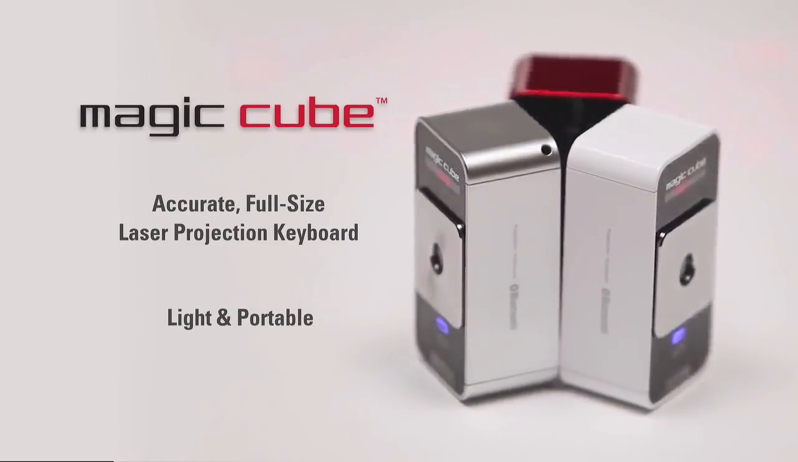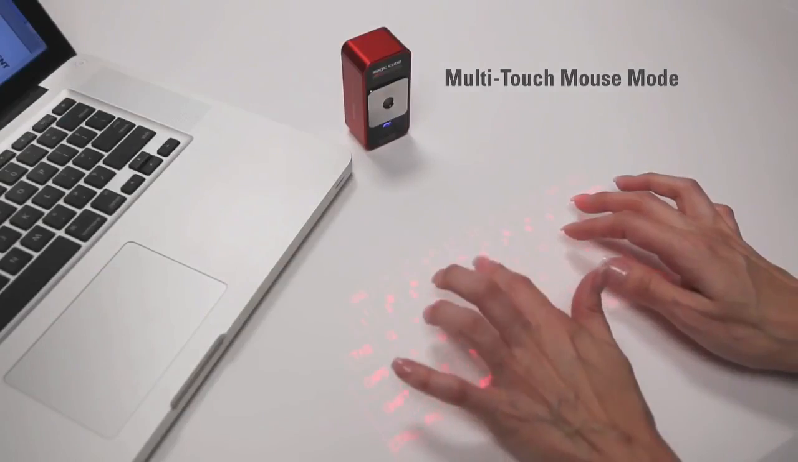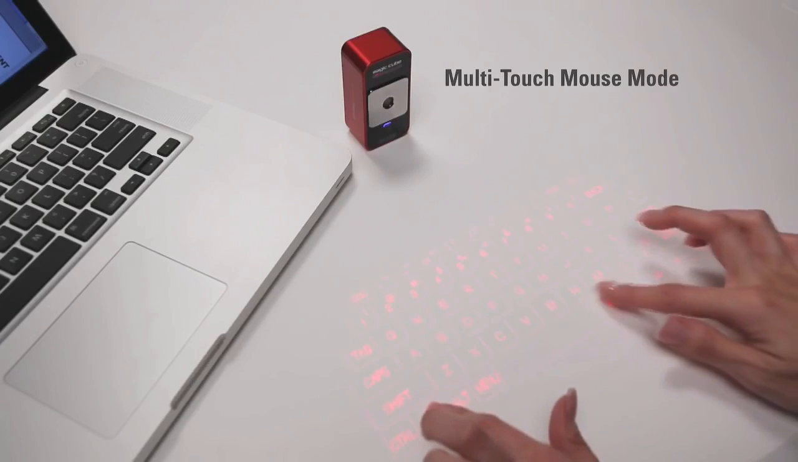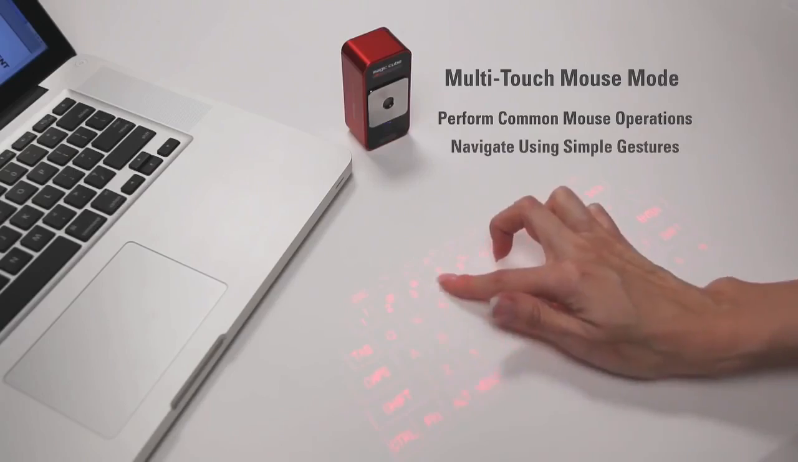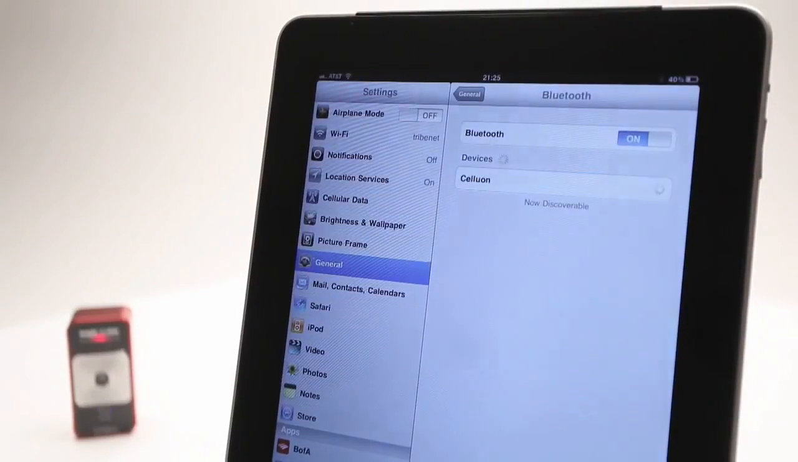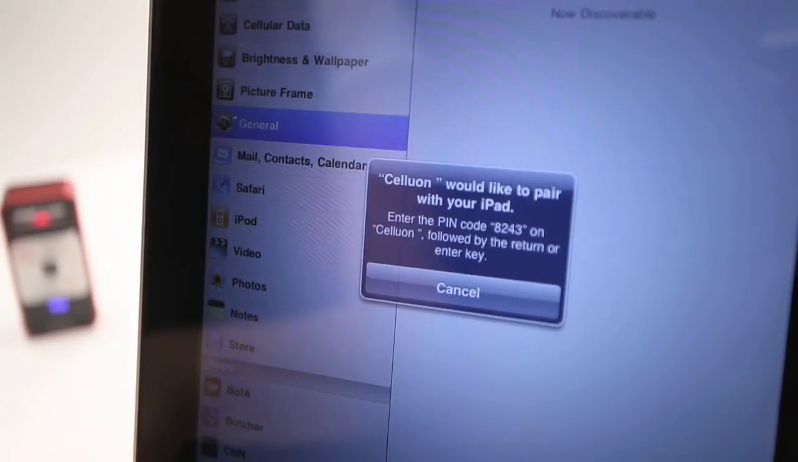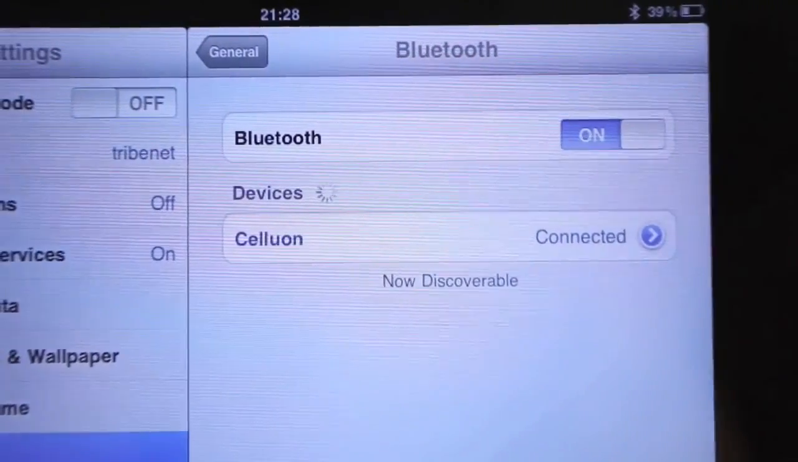The Magic Cube is an amazingly accurate, full-size projection keyboard that's very portable and easy to take with you almost anywhere. The Magic Cube also easily doubles as a virtual computer mouse. You can perform common mouse operations using only your fingers, and you can navigate using simple gestures. Setting up the Magic Cube is quick and easy. It connects wirelessly via Bluetooth to your mobile device or your PC.